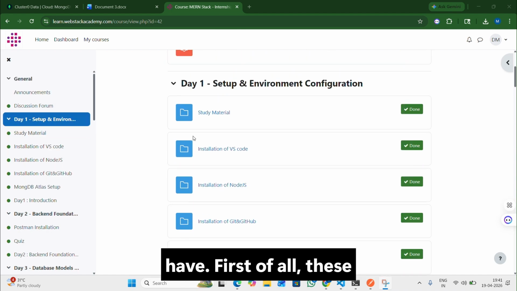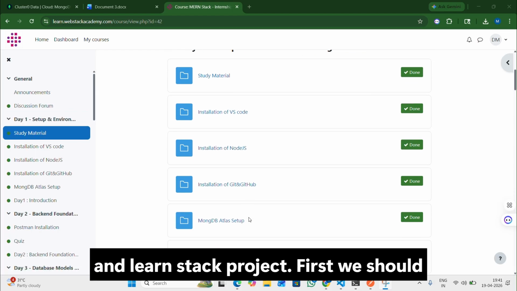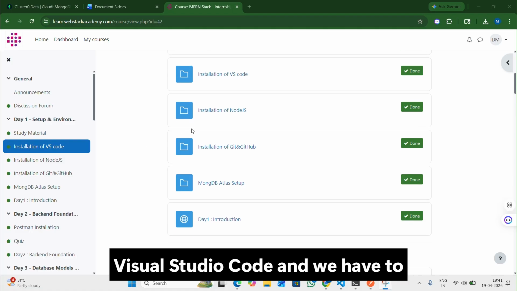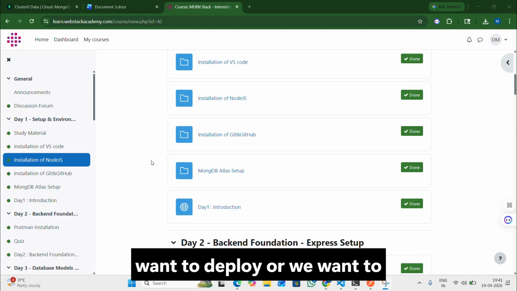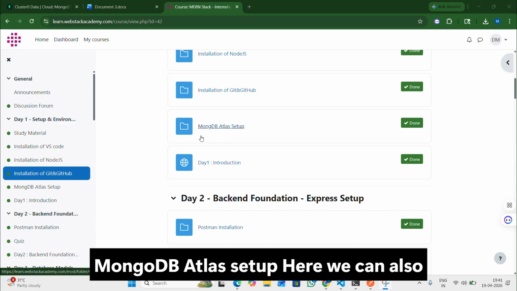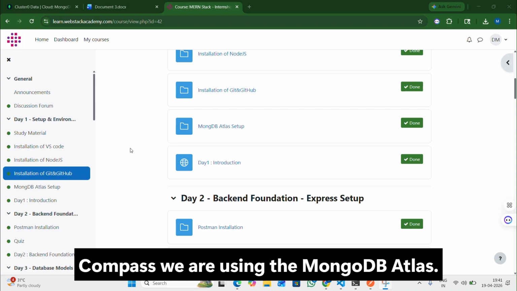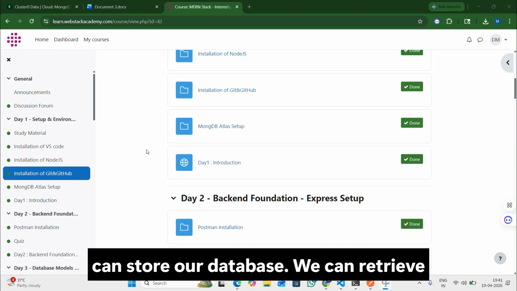First of all, these are the tools we need to develop a MERN project. First, we should have a code editor like Visual Studio Code, and we have to install Node.js, Git, and GitHub if we want to deploy or collaborate during the project time. And MongoDB Atlas setup. Here we can also use MongoDB Compass, but instead of Compass, we are using MongoDB Atlas. It is the online version where we can store our database, retrieve it, and perform operations.